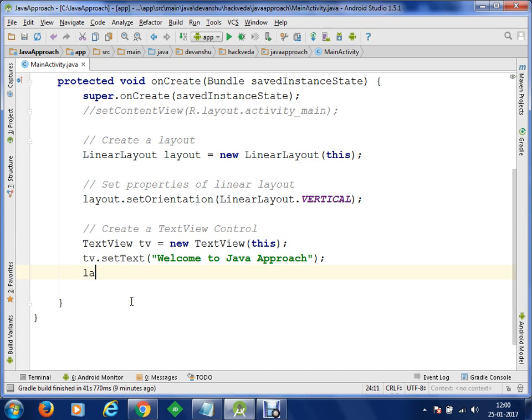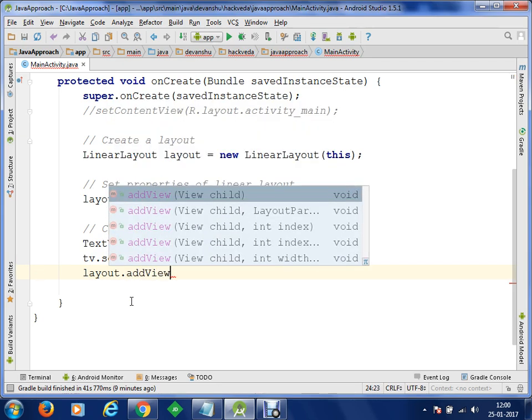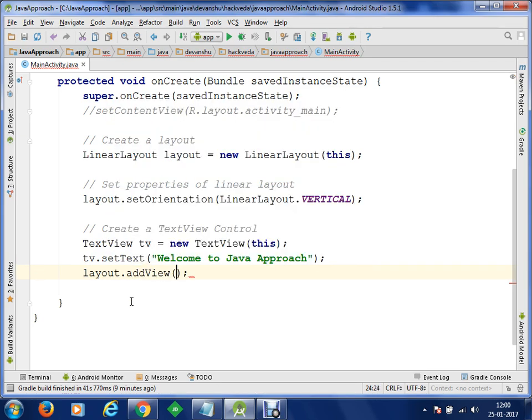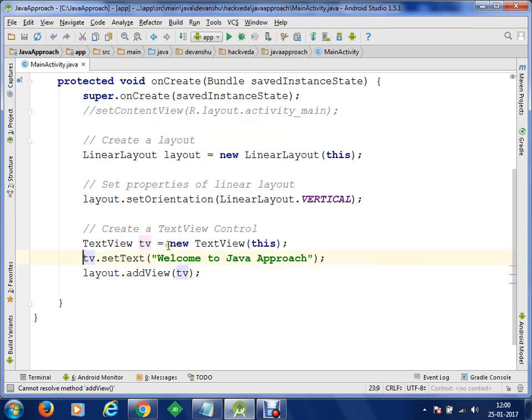So to add the control to my layout, I can do something like this, layout dot add view. There is a method known as add view, and within this add view method we are going to add our control TV. So you have created a control within this context, your main activity, then you have set some text and you have finally added that control to your layout.